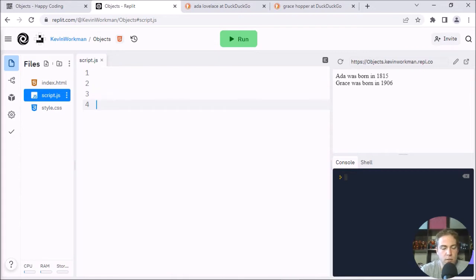And so what I'm going to do is create a variable. I'm going to call it person for now, and I'm going to set it equal to an object. And to create an object, here comes the new syntax. You want an opening curly brace and then a closing curly brace. I'm going to do that ahead of time just so I know that I have both my opening brace and my closing brace. Otherwise, I'll forget.